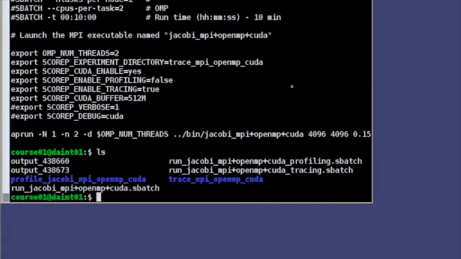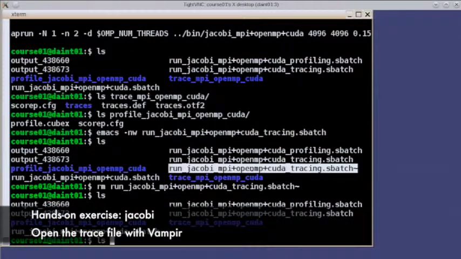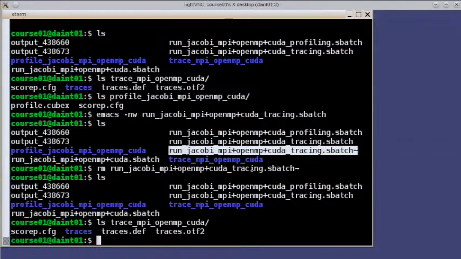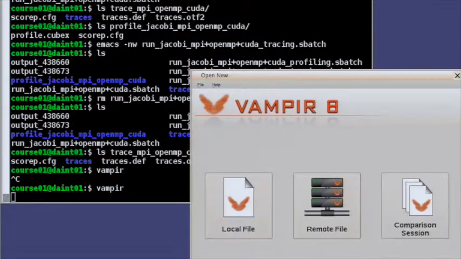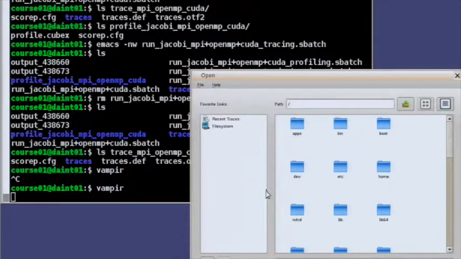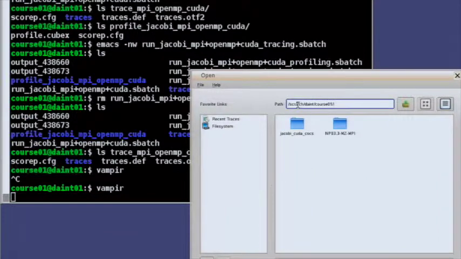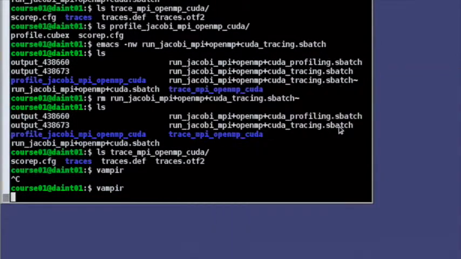It creates something. So for people who made it that far, if you have created a trace file, just like the last time, go to your VNC sessions if you have any, and just use Vampir on that trace file. You have to go to scratch, then use the trace and traces.otf2.